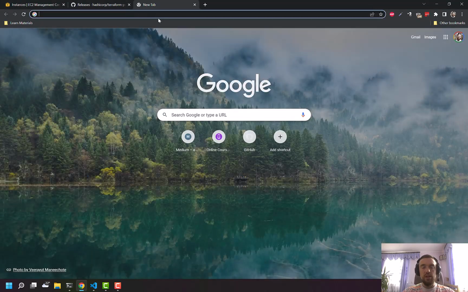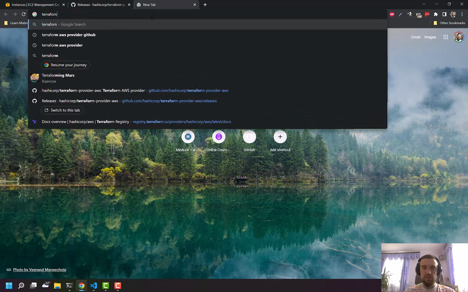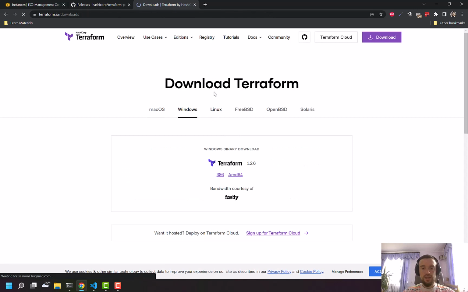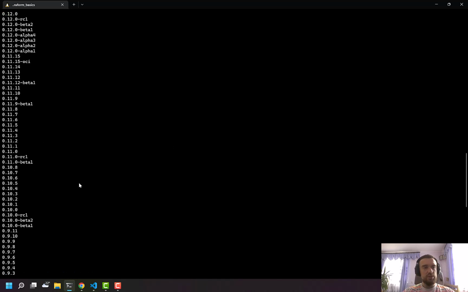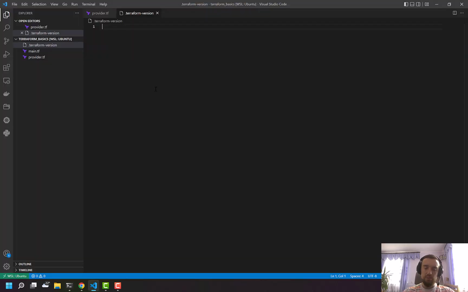So I would also check what version is available right now. I can do it from the Terraform download page. I can search Terraform download. And I would be able to see that right now the latest version is 1.2.6, but also I can check this using tfenv. I can do tfenv list remote, and I can choose the version which I want to use, and I'm going to use the latest one, 1.2.6. So I would put here 1.2.6.